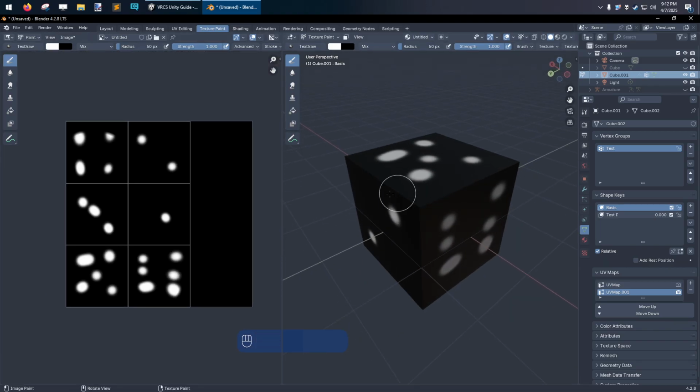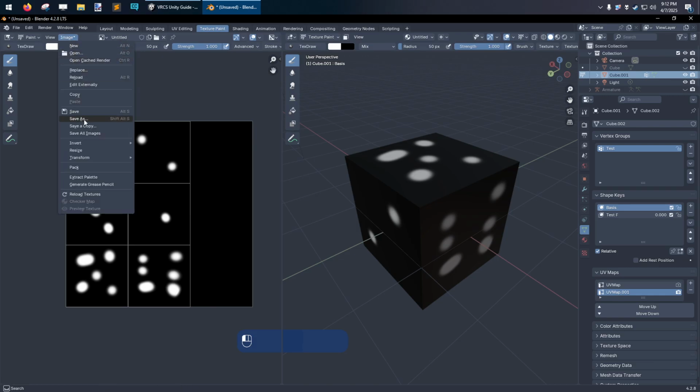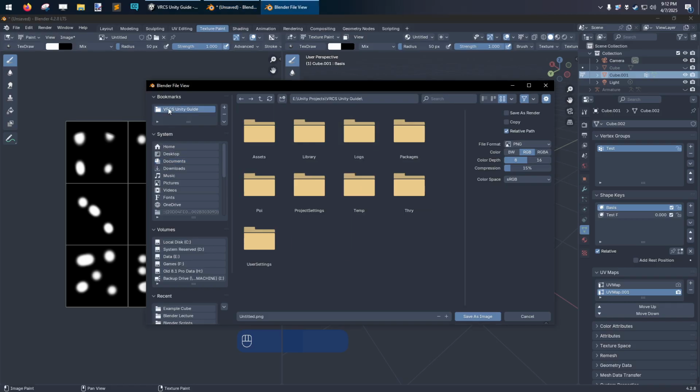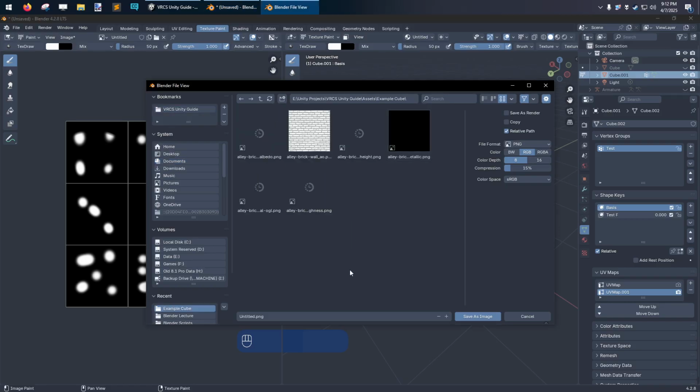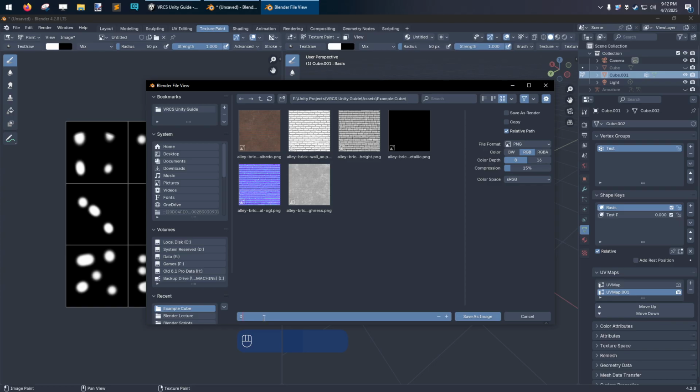So I could then save this image now. On the left here, since this is a generated image, it technically doesn't exist as a file yet. It's all saved in memory currently. So I can go save as, and I can export this as a texture. Let's throw this in my example cube folder. We'll call it dice mask, and we can save this with default settings as a PNG.